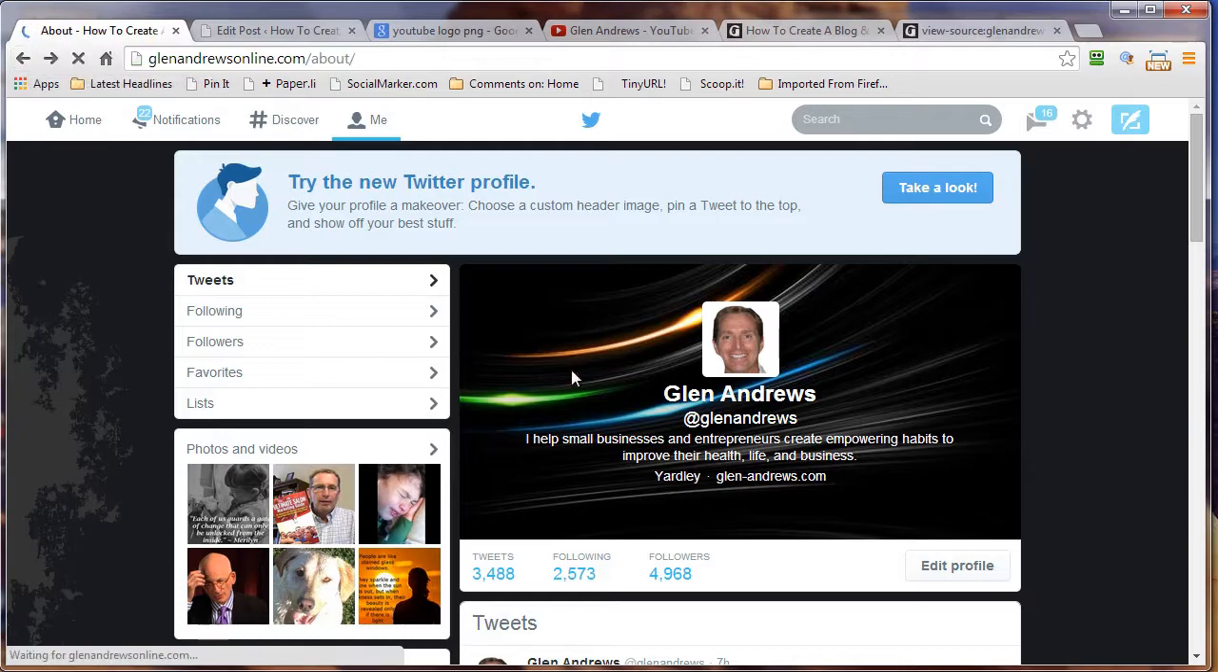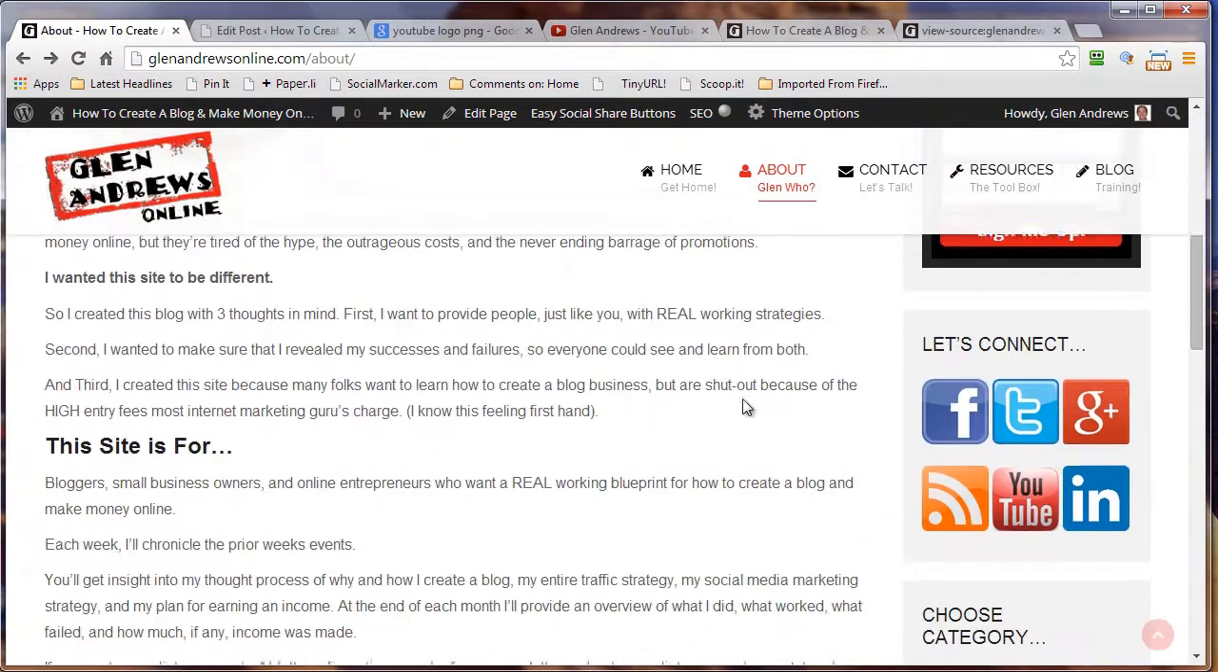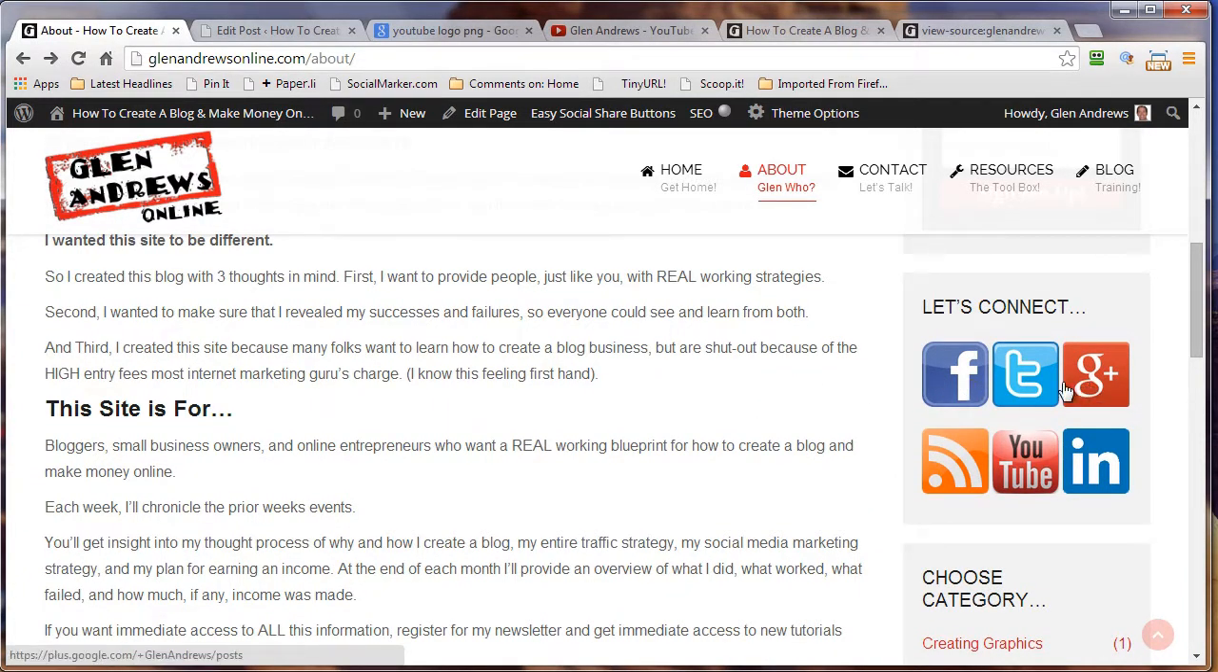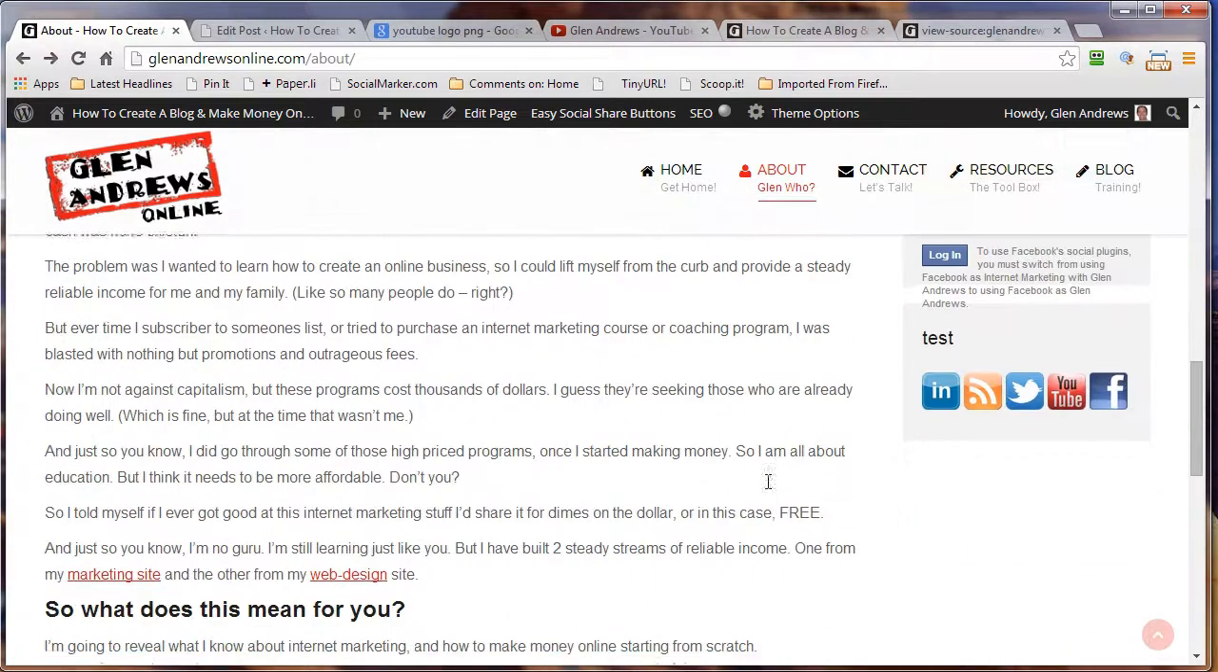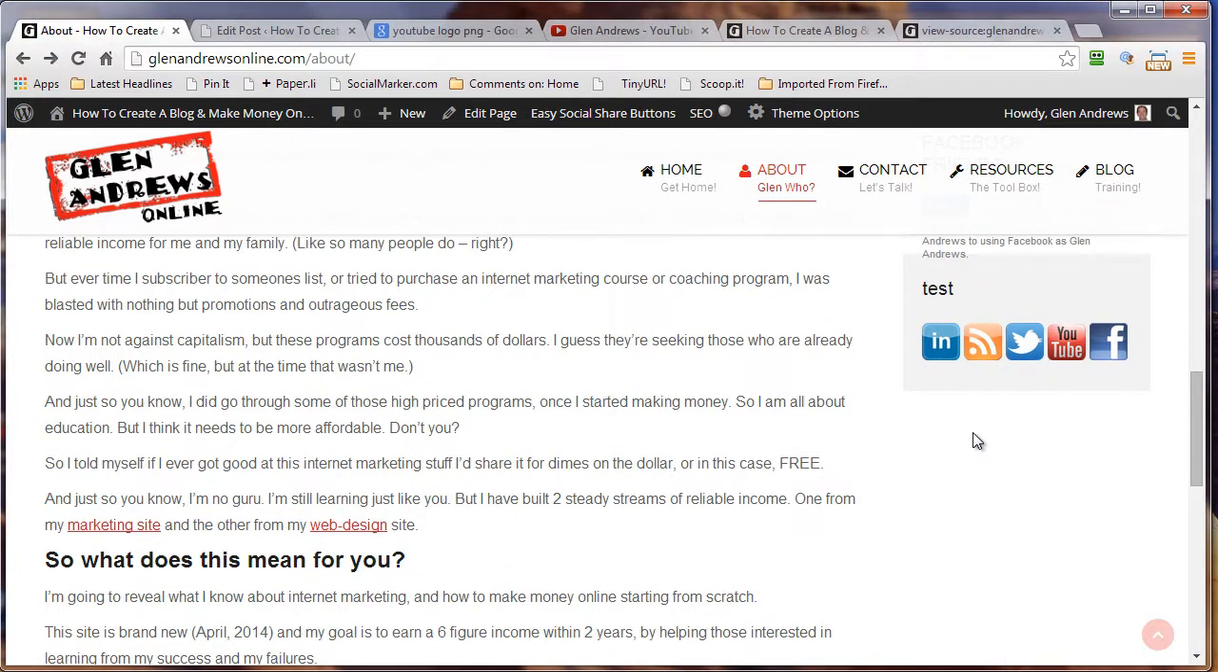If you wanted to make those buttons bigger, see how I got three across and two down? You could go two across and three down if you want to make these bigger. So you can make them bigger or smaller, whatever fits your needs.